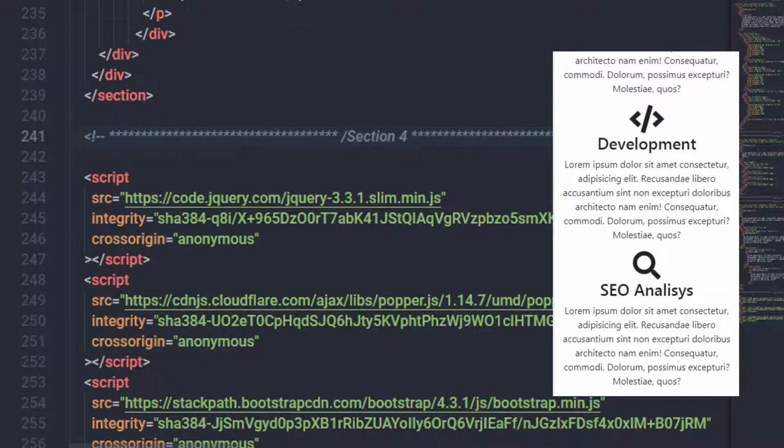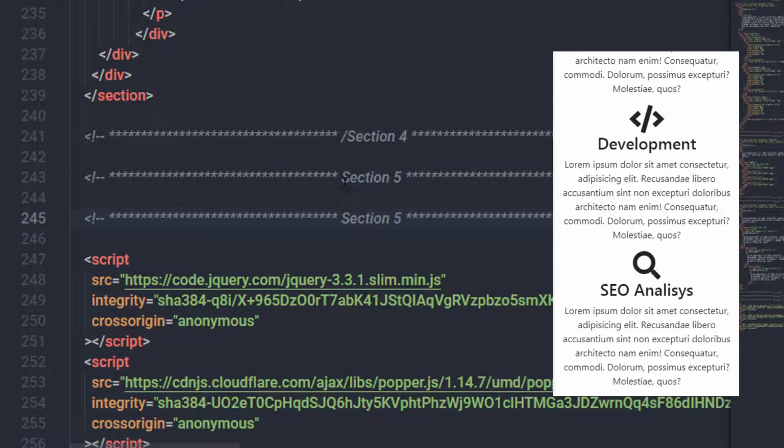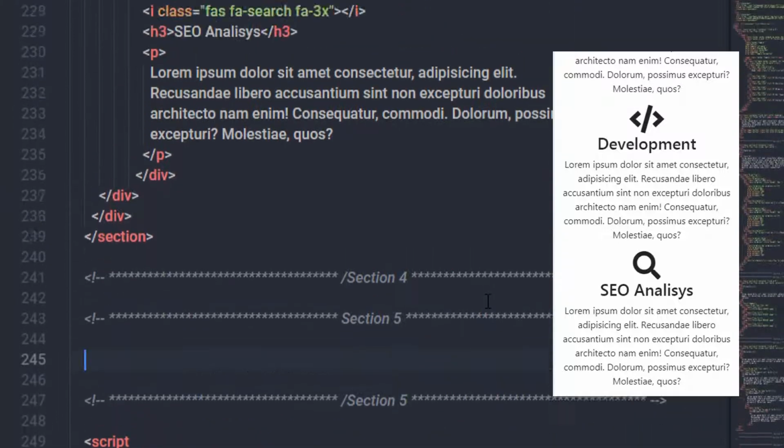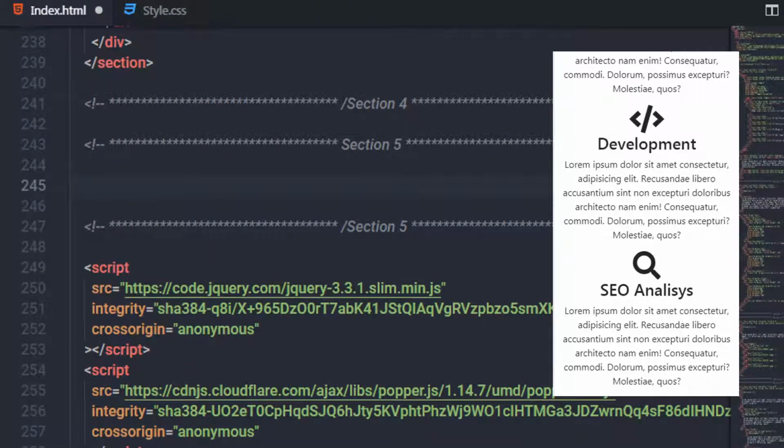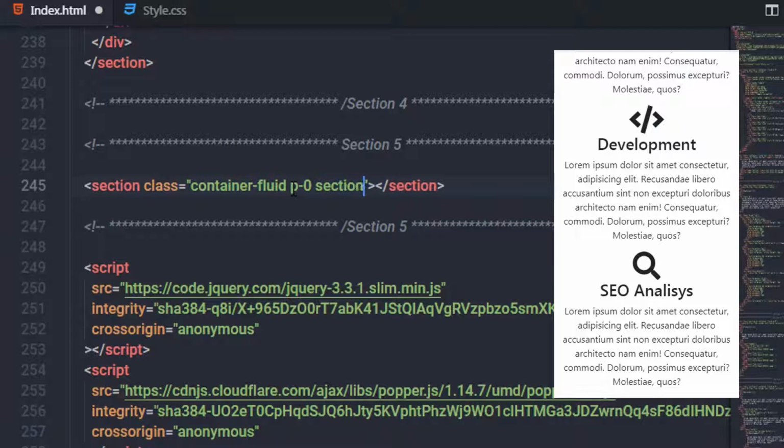So I'm going to copy this comment, paste it here, and just say here 5. Copy the comment, paste it here, and this is for the closing 5th section, right? And just create my 5th section here. So the 5th section is for the team members. So I'm going to say here section, specify a class, and then specify here container fluid, right? And then I'm going to specify here padding 0, and then say section 5.